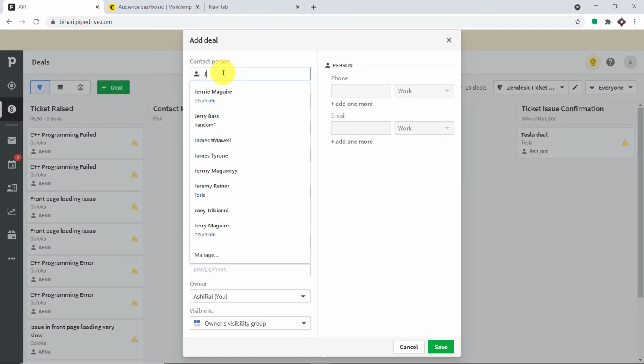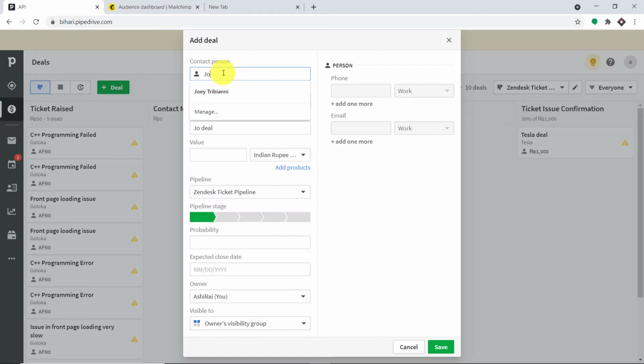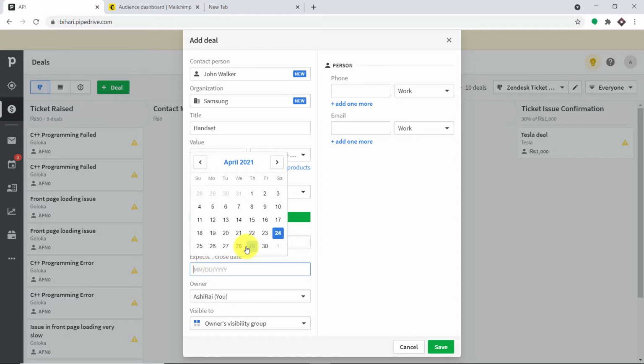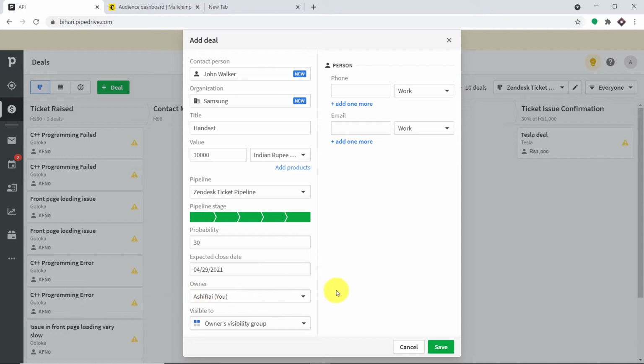And the name of the person is John Walker. Okay, so the organization he works for is Samsung. And the title of the deal is handset. The value of the deal is, let's say, 10,000. Okay, so the pipeline stage, ticket issue confirmation. And then we have the probability as 30%. The expected close date is on 29th. And the owner is basically me.